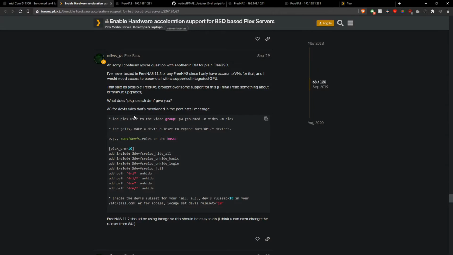First, you're going to have to go through these steps. So you can Google this, but I'm also going to have it down in the description. And I just want to give credit to these users that have figured it out. This was 2 years ago, but it still works. So you need to go through all of these steps and set your devfs ruleset to 10.